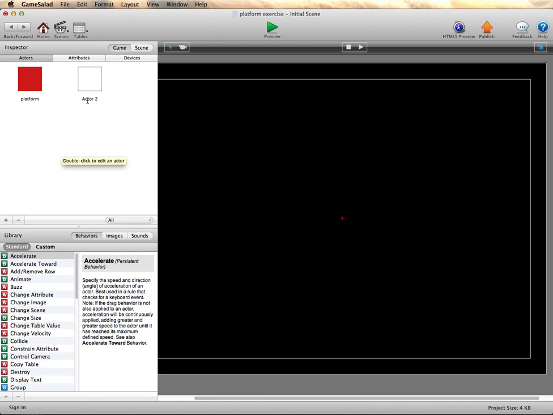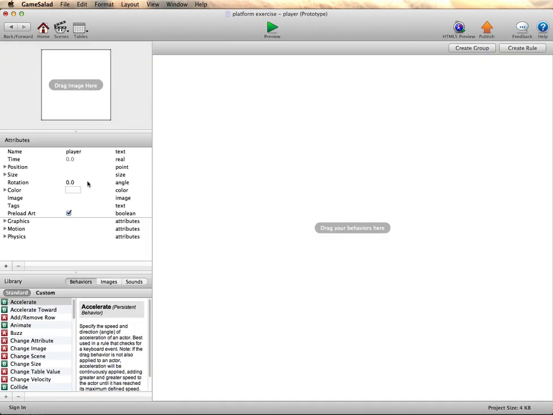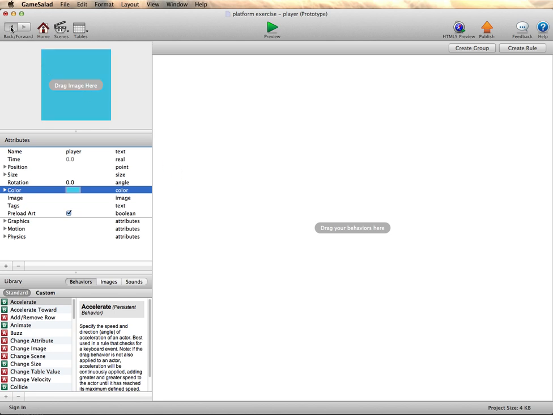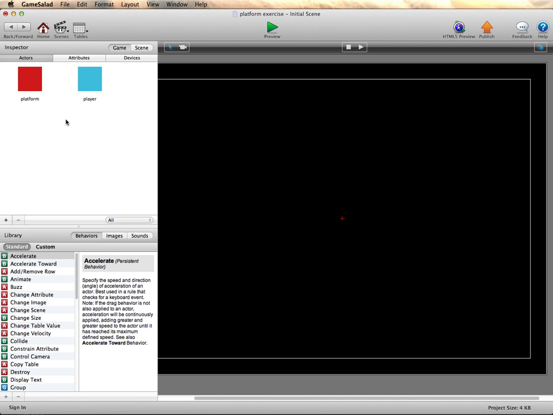And now I will name the second actor, triple click it. And we'll call this one player. And I'll just color it blue. I'll hit my Enter key. Double click on the icon and just hit the color chip in the attributes. And just make it this light blue, and then click my back button. And now we have two actors which will be ultimately elements on the stage.